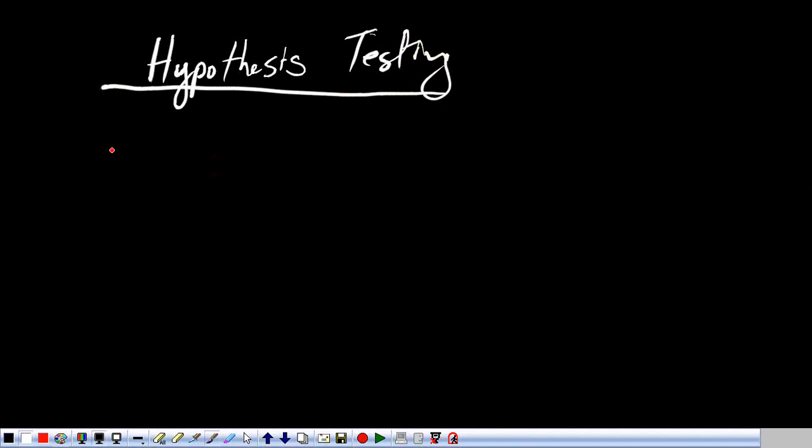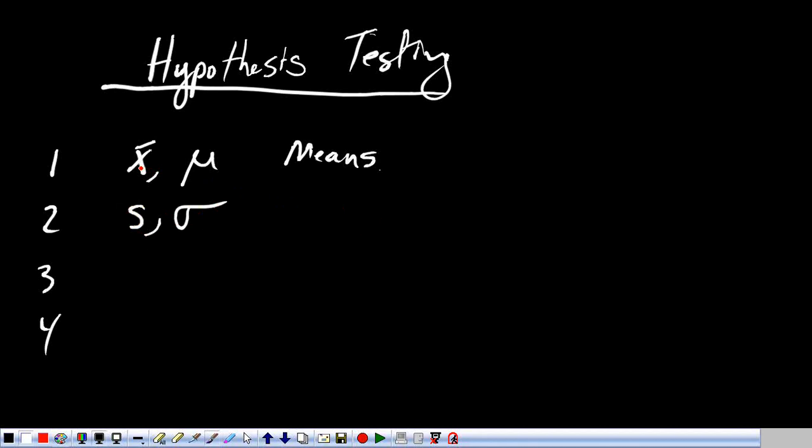Okay, the first one is, are the means the same? So we're going to have tests for x bar slash mu. That's means. So you can ask the question, are two population means the same or are they different? We can ask a question about S or the standard deviation. Notice I'm writing the sample and the Greek one, which is the population. Are standard deviations the same if variation is an issue?